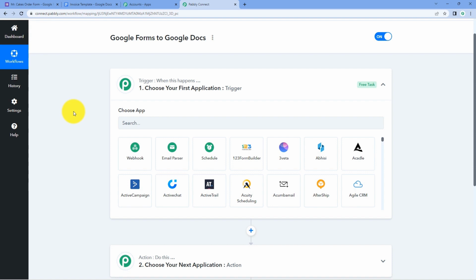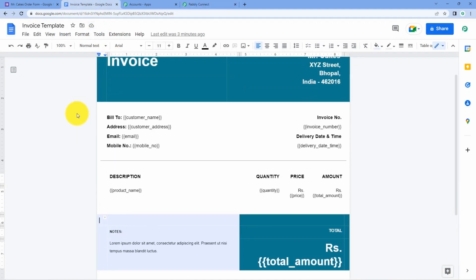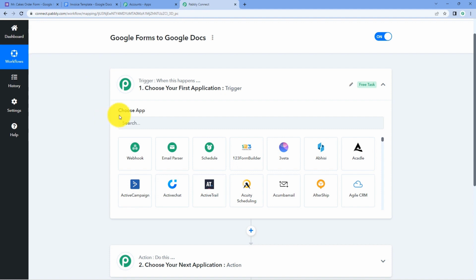So whenever a user wants to order some product from my business, just take the example of a cake business, like I own a cake business, and to receive orders from my customers, I have created a Google form. So the customer can enter their details, their requirement in that form and submit the form. So we want that whenever a customer submits the form, basically they place an order, the details of that order should be captured inside Pabbly Connect. And then using Pabbly Connect, we will send that data to Google Docs, and in Google Docs, using an invoice template, we will be creating invoices on the basis of the order which we have received from Google Forms.